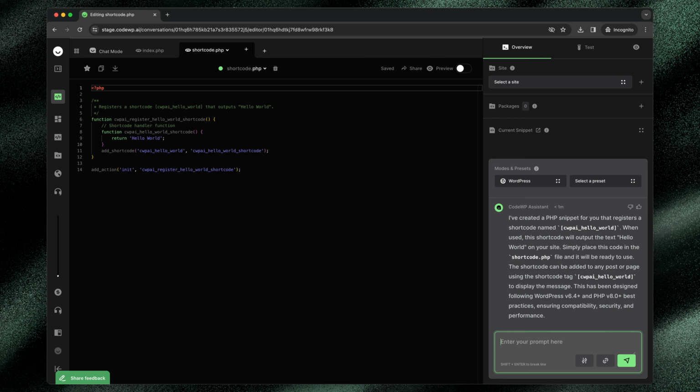CodeWP also has a system called packages. Packages allow you to take multiple files like this and package them up so they can be exported as plugins, themes, or just used for organization. So packages are essentially folders of multiple snippets or files that have been created in the platform. And these packages can be created manually, or they can be created with the artificial intelligence.